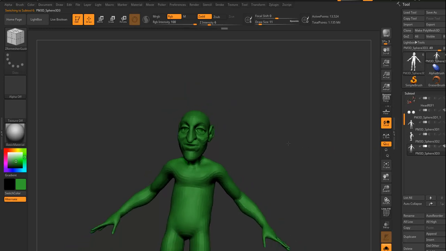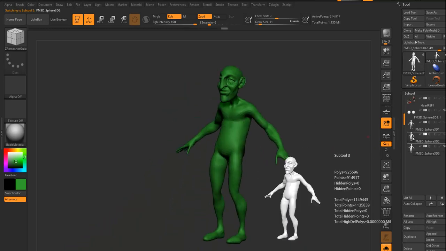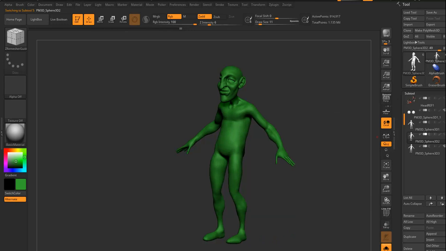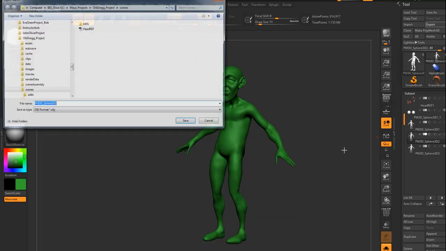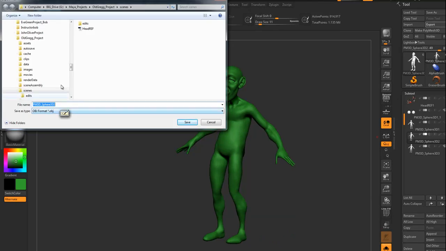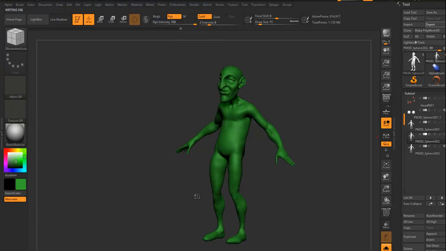Okay, so we're just going to, first off, let's take this one over. I'll just go over here and I'm going to export, and I'll take it as an OBJ, and I'll say body, call it hi, and writing OBJ file. This is a big one, so it might take a moment.